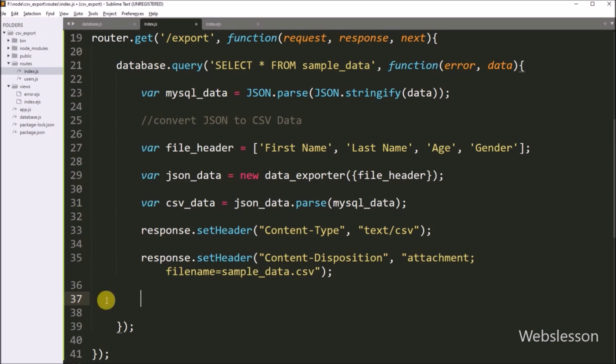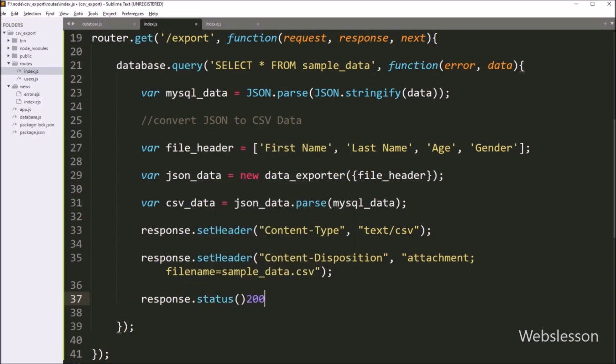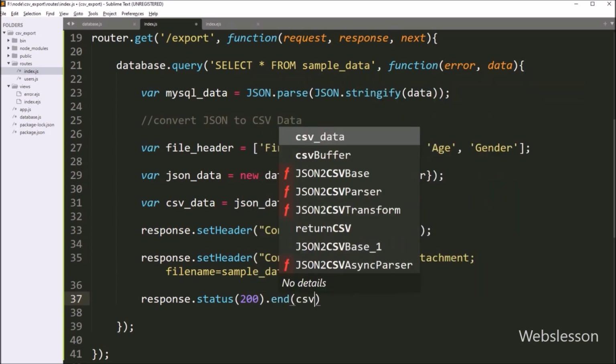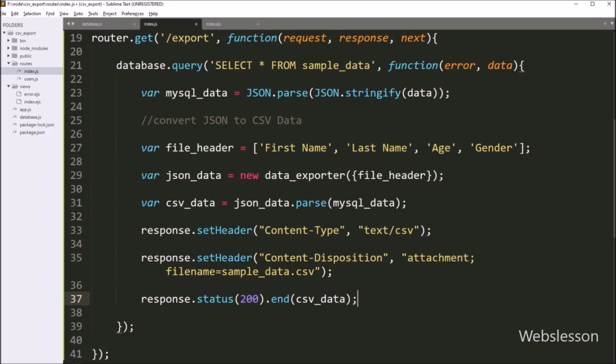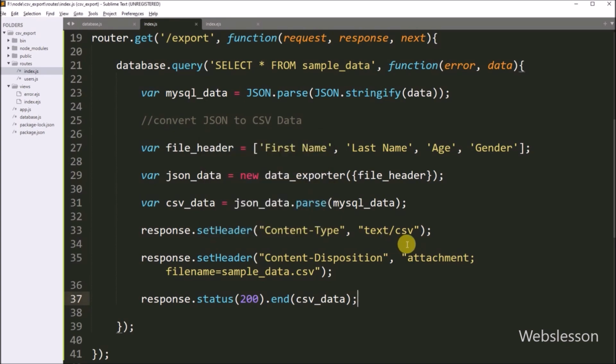And lastly, we have to write the response.status function with the 200 status code. And after this, we write the end function, and under this, we write csv_data. So here our code is ready, and it will download the CSV file on the local computer.